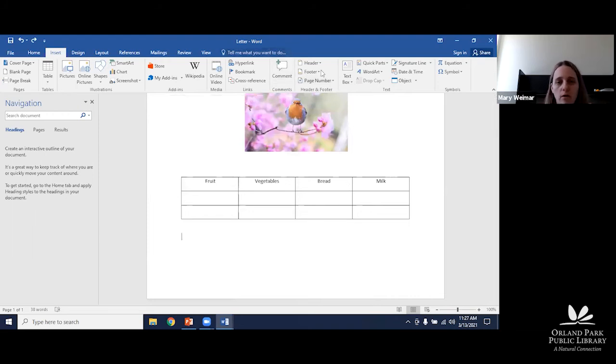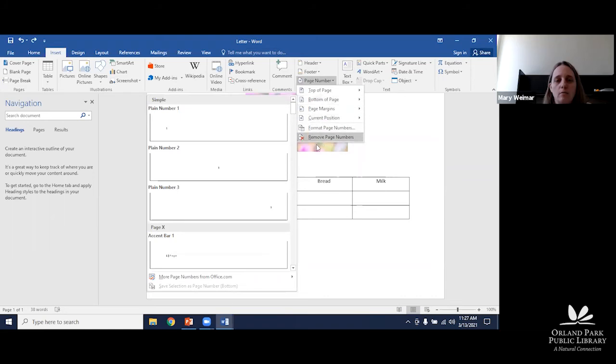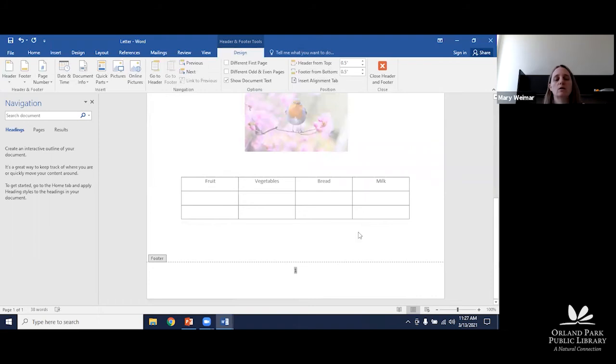And then it will tell you where you want your page number. Sorry, I just got out of that by mistake. So I want it then at the bottom of my page, and I want to center it. Once I click on that, then you'll see that it ends up being at the bottom of my page and in the center.